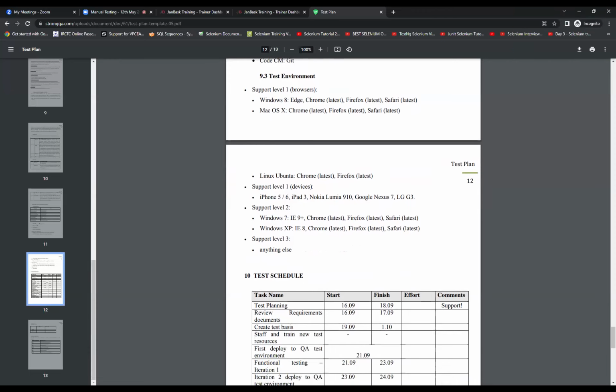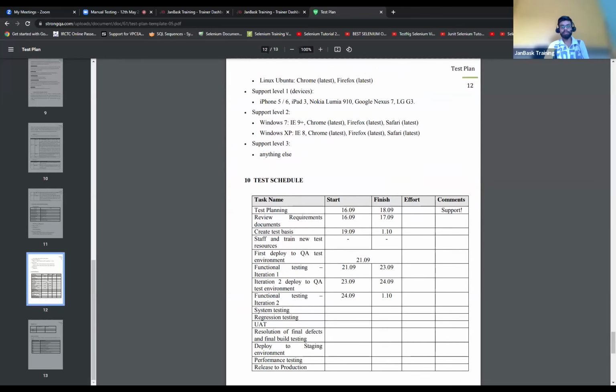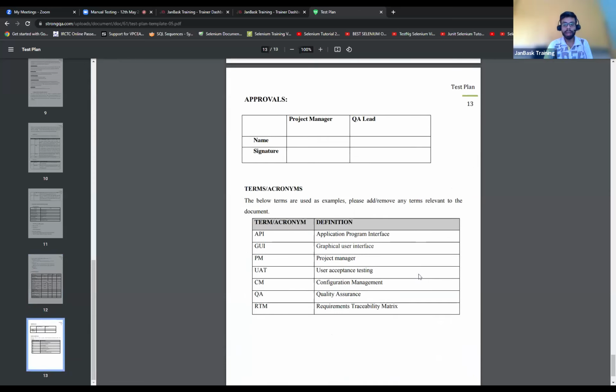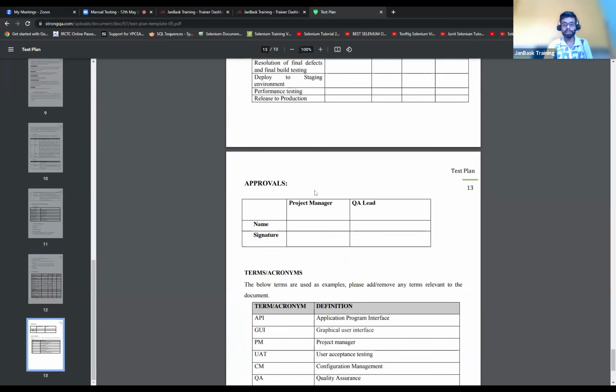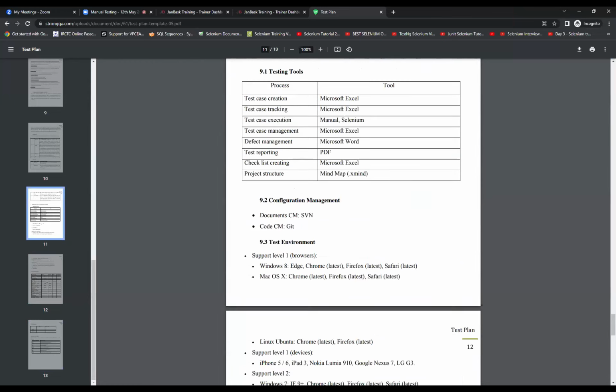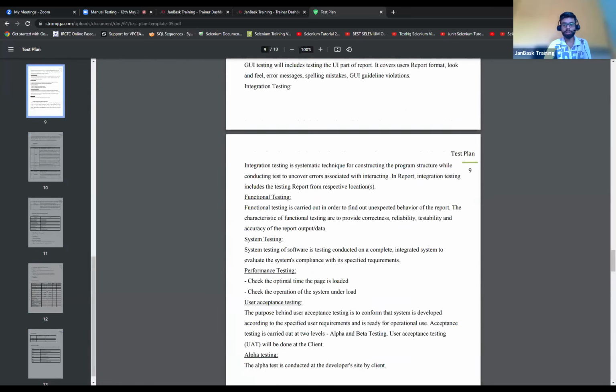Then the test schedule. As part of the test schedule, when your testing is going to start, when your test planning is going to start and end, then reviewing the requirement document, creating the test cases, and when your functional testing will happen. These are the different iterations: the first phase of functional testing, the second phase of functional testing, then system testing, regression testing, UAT. All these schedules have to be mentioned here. And then finally the approvals, and the acronyms if required. That is the overall test plan document, how it looks.